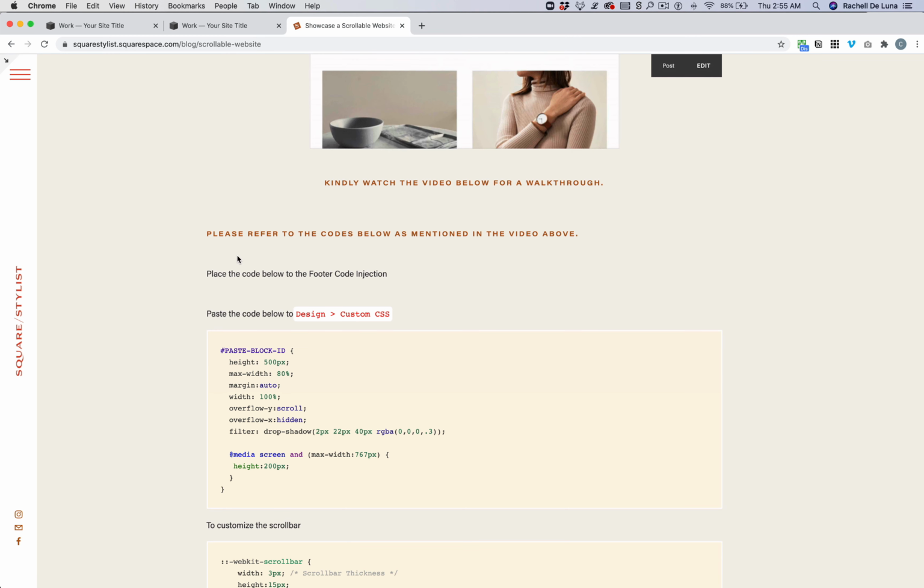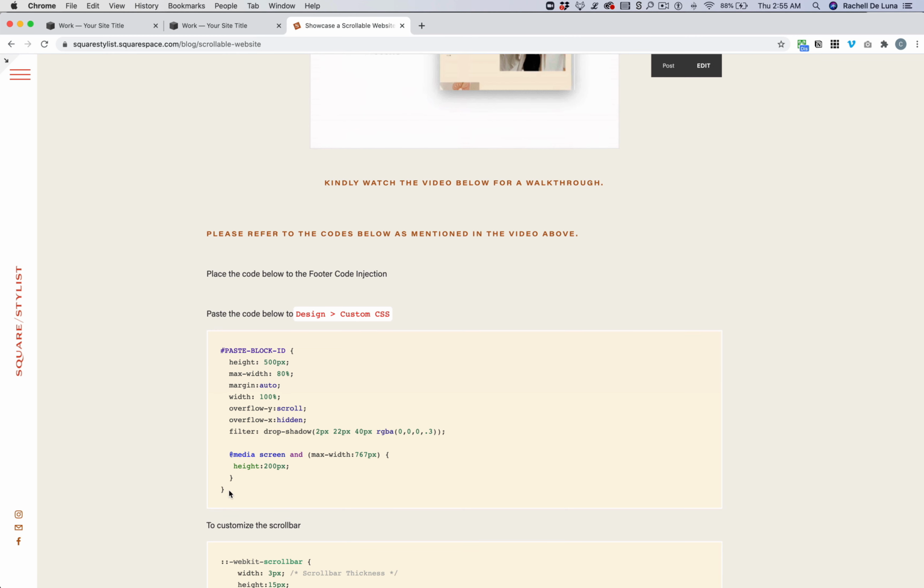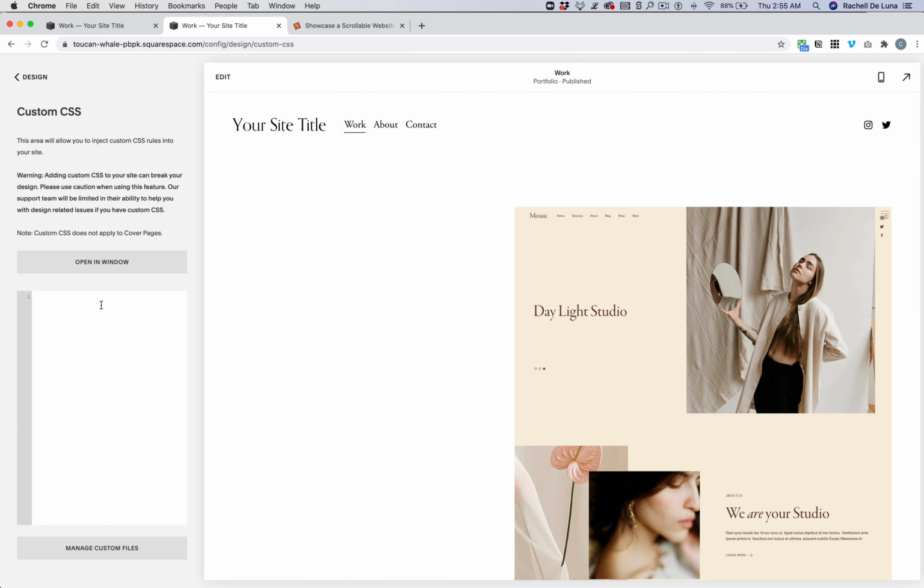On the blog post that's linked to this video, I provided the code which we can copy. So I'm just going to copy this and paste it under Design, Custom CSS. So I'll just paste it right here, and I have this note to paste the block ID. And we can determine the block ID by using the Google extension Squarespace ID Finder. This is very helpful. So if you're developing a Squarespace site, it's best to get this extension. It will work with Chrome and Firefox, I believe.